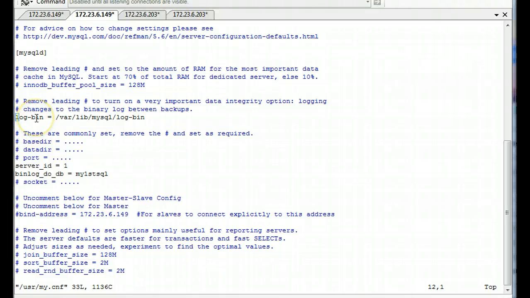First one is log-bin, which is nothing but the binary log. So MySql server logs all statements that change data to the binary log. And these are the logs that are used to actually perform the replication. So it's very important to set a valid path here.